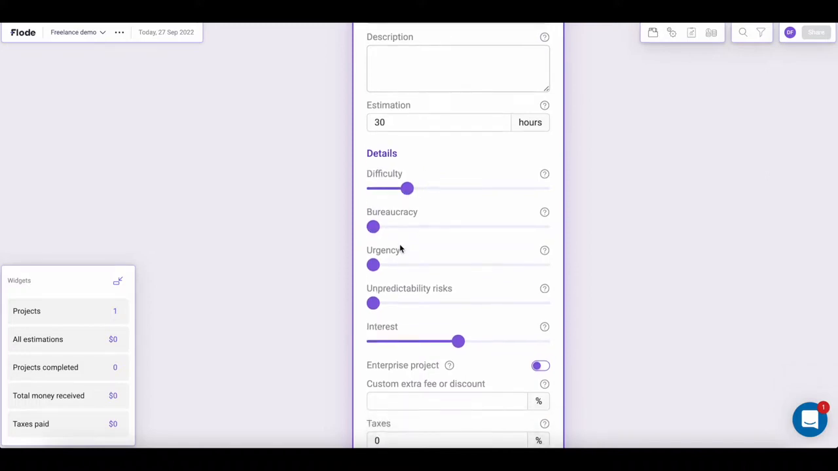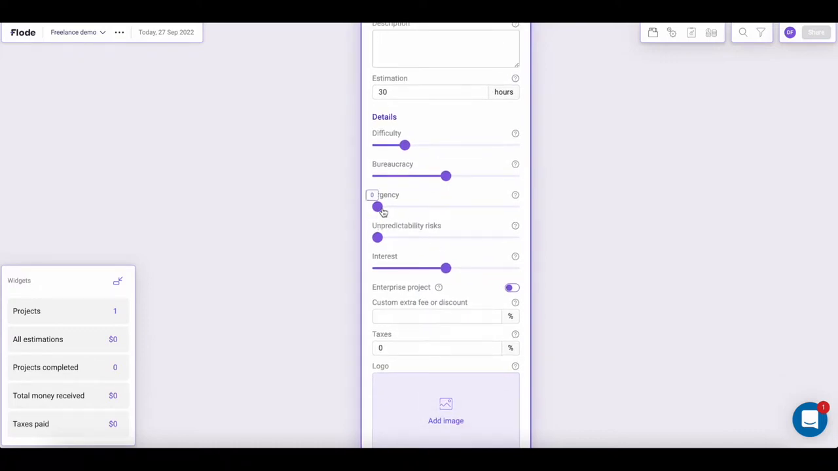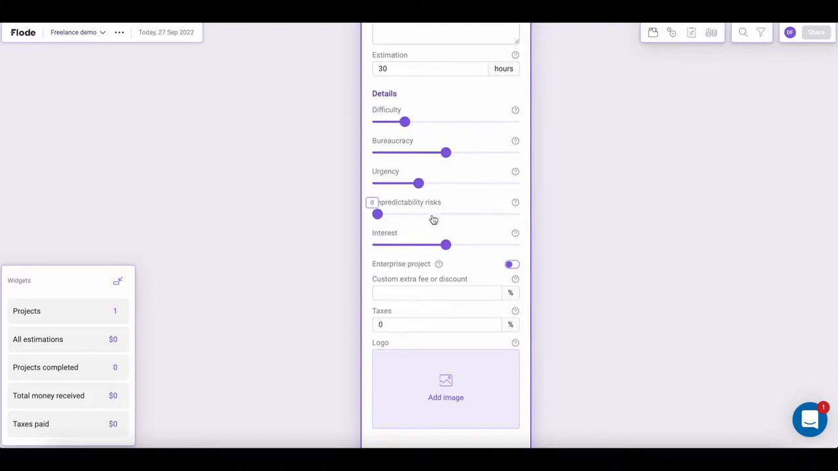I'll rate the project by the amount of bureaucracy and paperwork that needs to be done for this client. Let's say it's not the easiest client, and I'll rate the amount of paperwork at level 5. The level of urgency isn't very high, so I'll give it a 3. The client is asking for it to be done quickly, but I'm not going to shift timing of all my other ongoing projects.